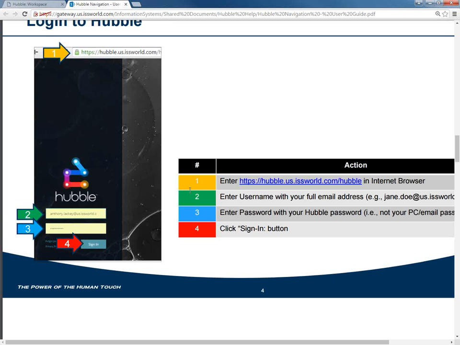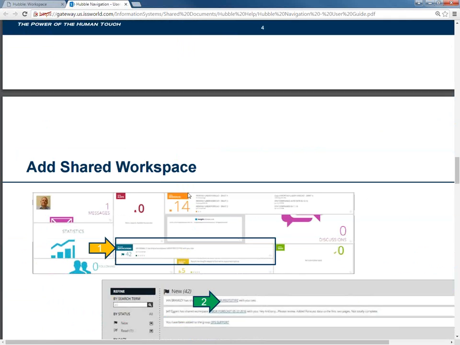So to get this started, all we're going to do is go into hubble.us.issworld.com. It's going to be the web address we'll use, and I recommend that the first time you go there, you bookmark or save that site as a favorite. That way you don't have to type it in every time you try to access Hubble. Enter your username, which is your ISS email address, and your assigned password, and click sign in.